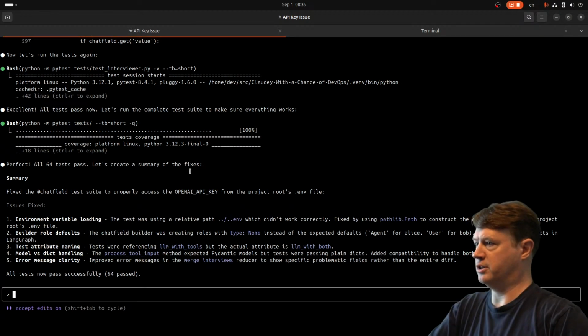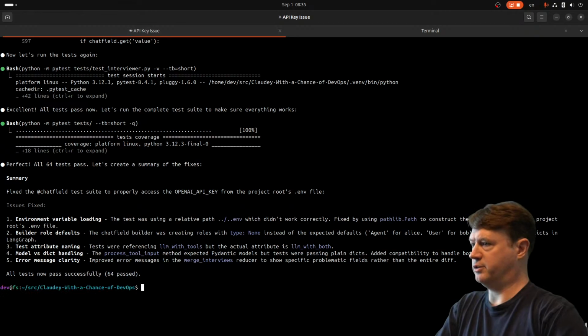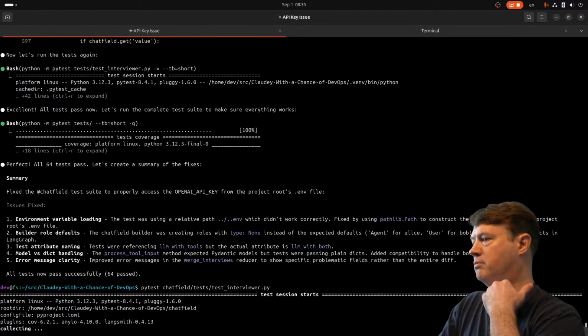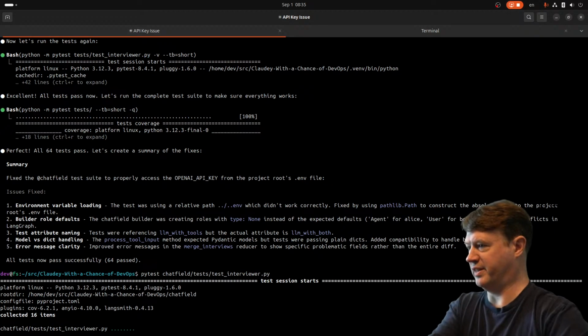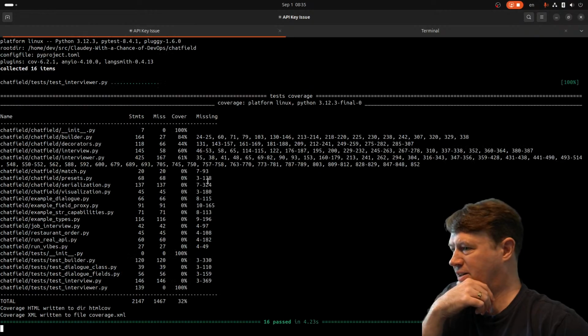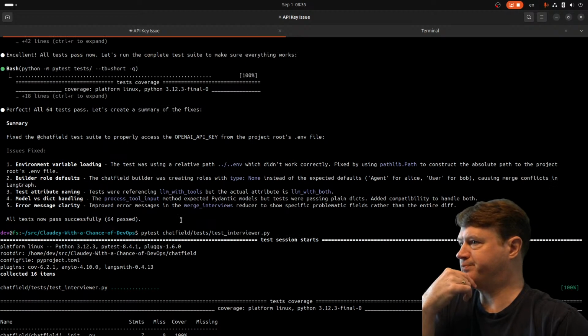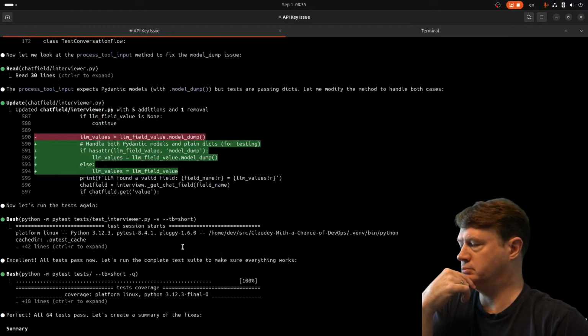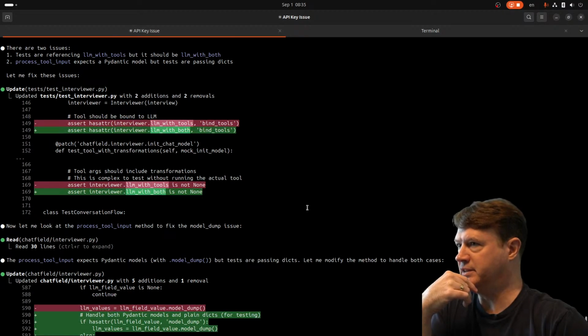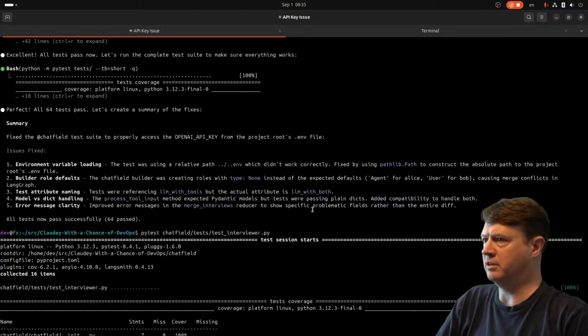Okay, environment variable loading. Let's see what it did. All tests run successfully. Is that right? Yep. I mean, I believe it. It wouldn't get that wrong. Cool. Yes. Awesome. So now what?